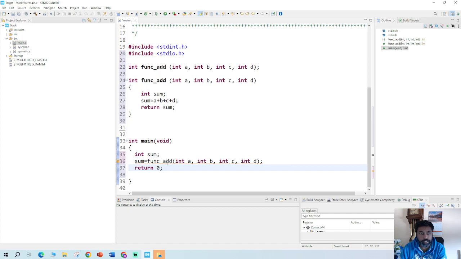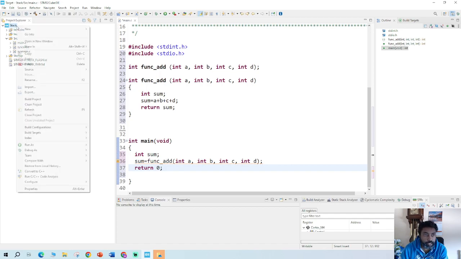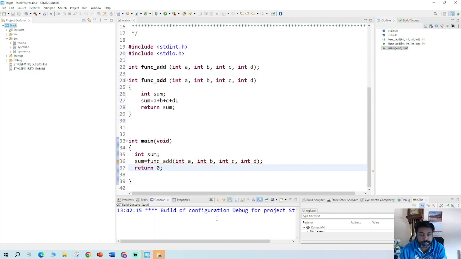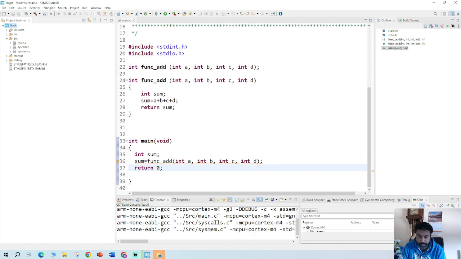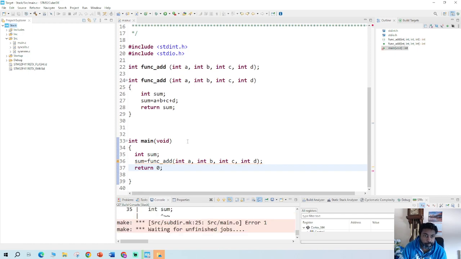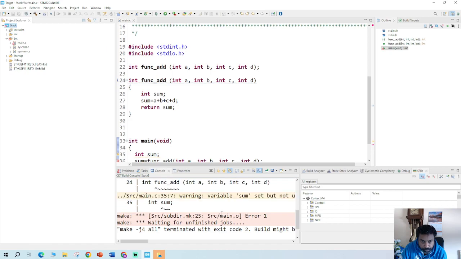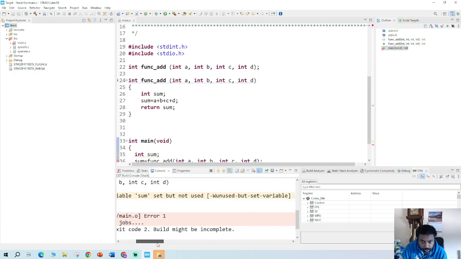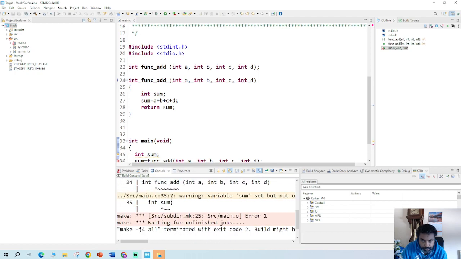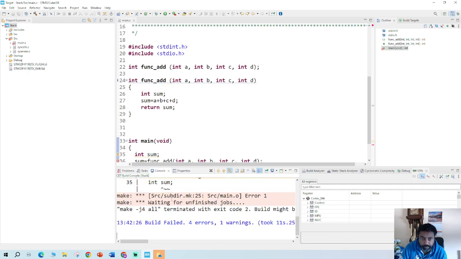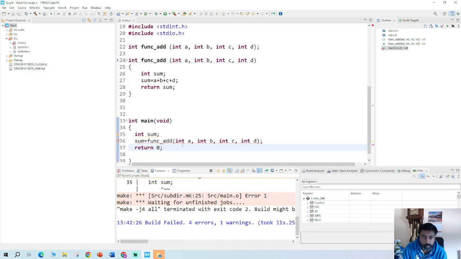Okay, now let's go there and build the project to see if it is error free. So right click on the project name and then start to build. This will check all the registers and your code line by line and come up with any errors. Okay, it's showing us 4 errors. Warning, variable sum set but not used. Okay, it's taking the arguments, and it's saying that the function is not used anywhere, so it's okay. Now we need to give just a value.